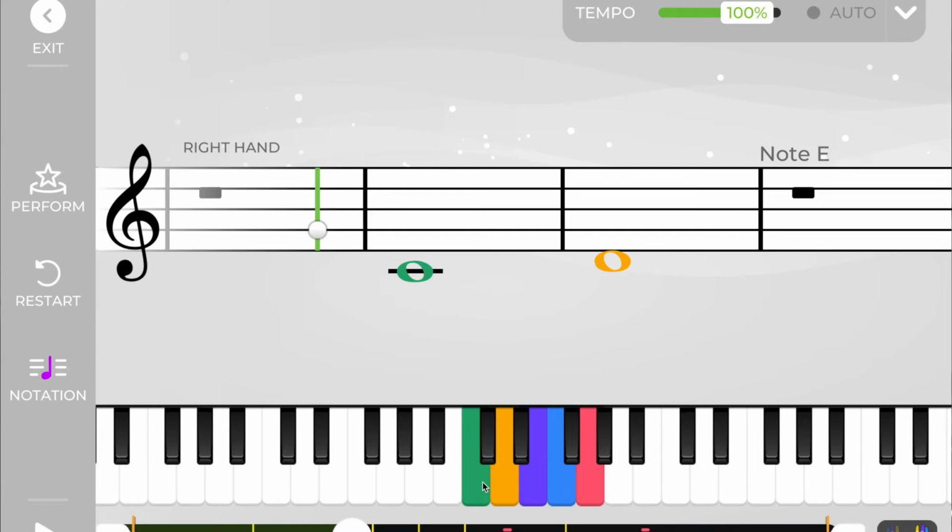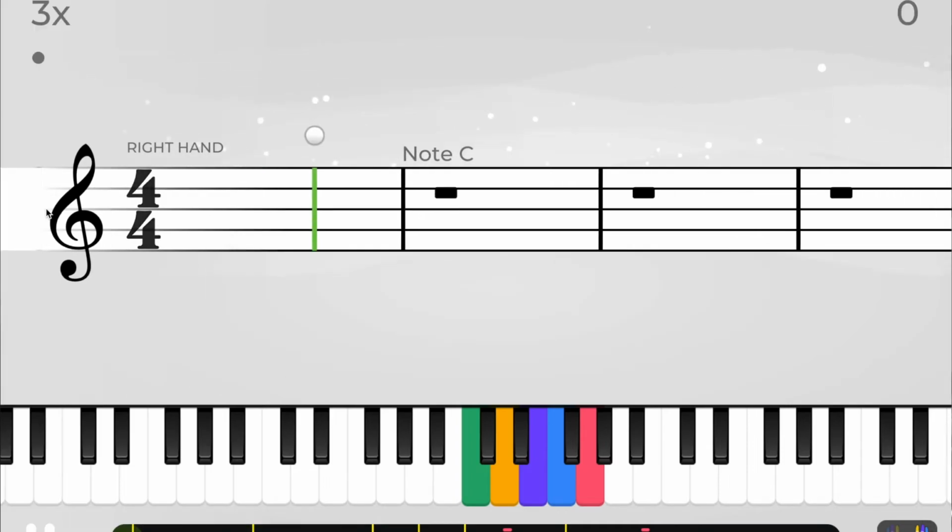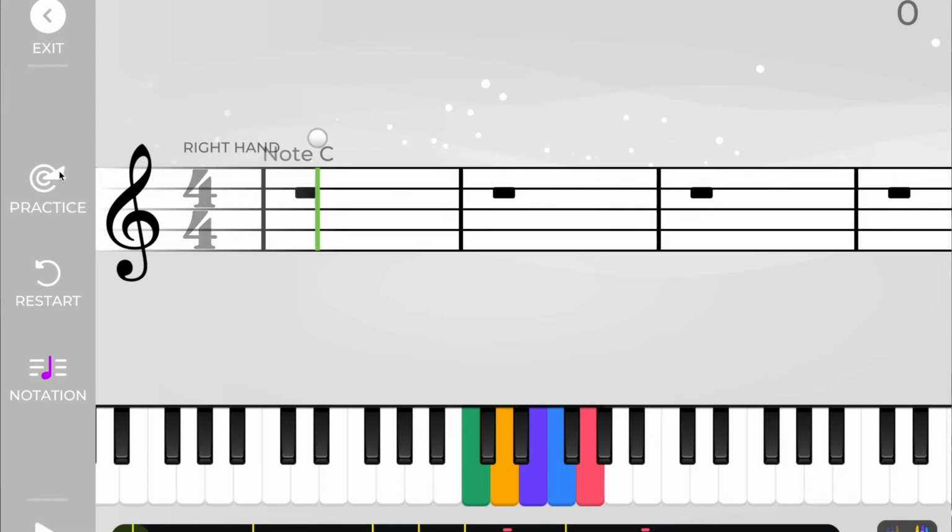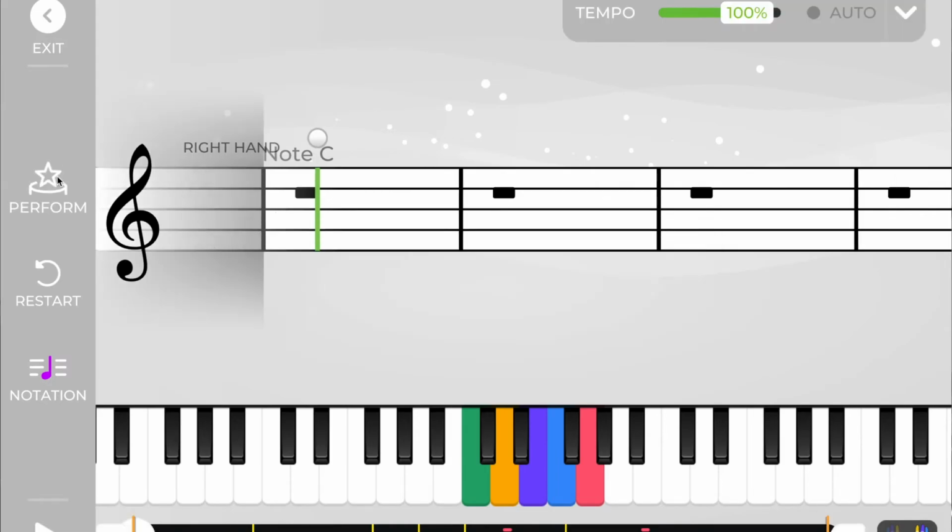Moving up the navigation on the left side, we can always press this restart button to get back to the beginning of the song. We can go to performance mode here and actually start getting points. Press pause and we can actually go back to practice. Then on the top here, we have more options.